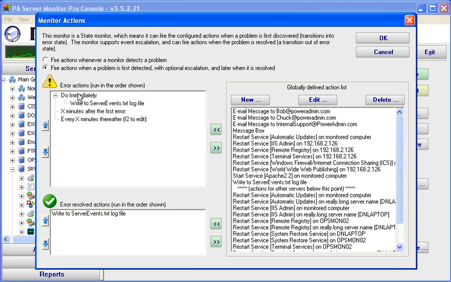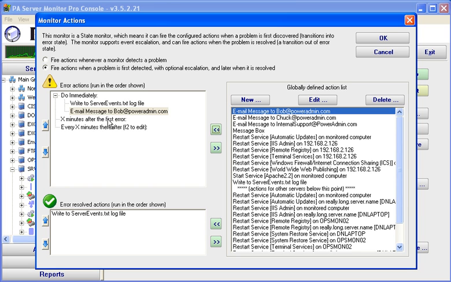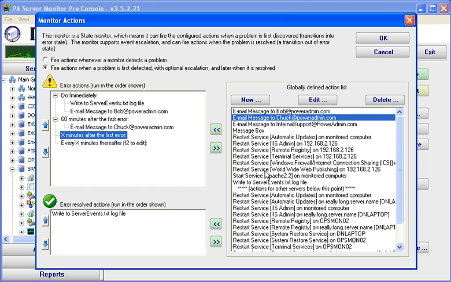Most monitors also support event escalation. You could set this up to send you an email when a problem is first detected. If the problem still remains 60 minutes later, it could notify a coworker. After another hour, it could escalate to another group.